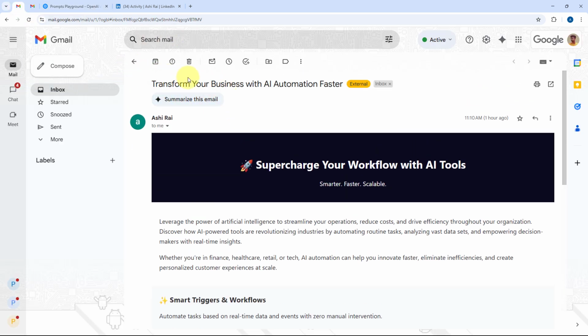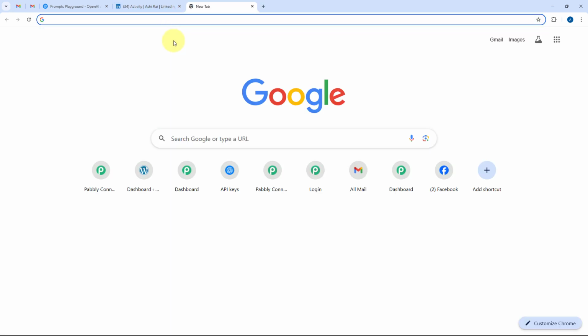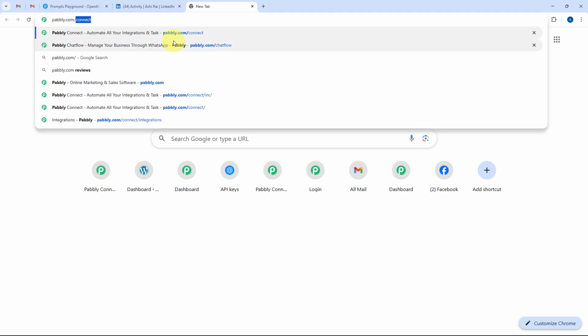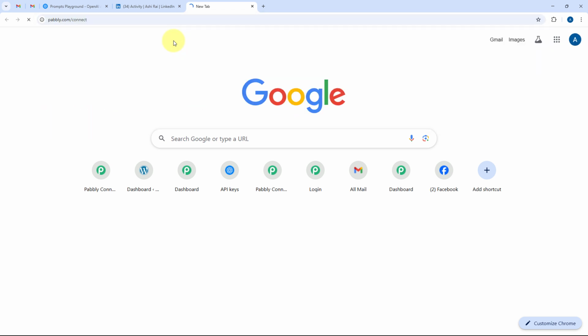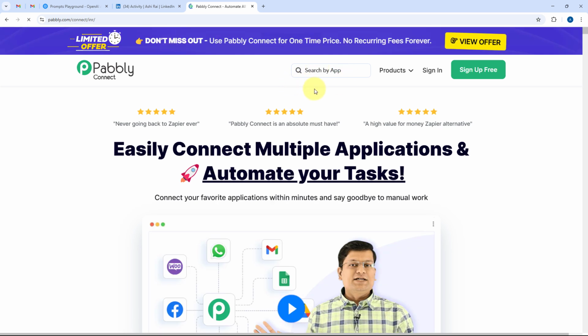Now to do this, we have to connect all of these platforms, all of these applications. And to make this connection, we are going to use Pabbly Connect in this video. Now to get started with Pabbly Connect, just go to your browser and search for pabbly.com/connect. And here you can see we have reached Pabbly Connect's landing page. Here we have two options, sign in and sign up free. Now, if you're new to Pabbly, by clicking on this sign up free button, you can set up your free Pabbly account in just 2 minutes.